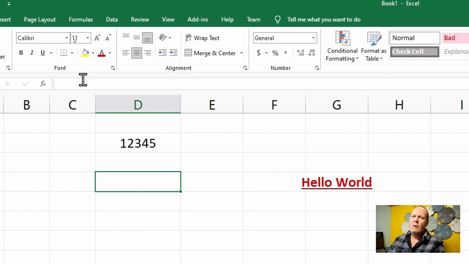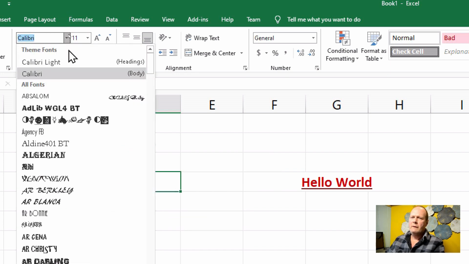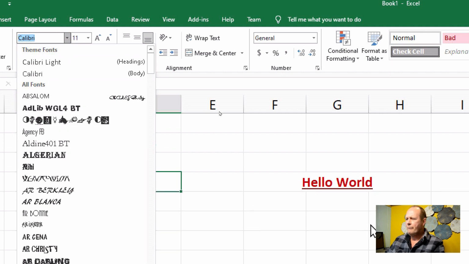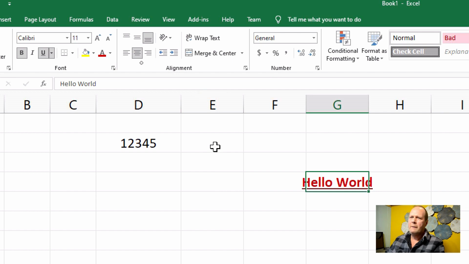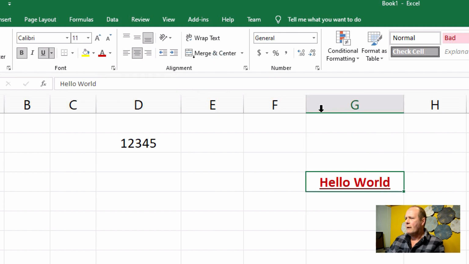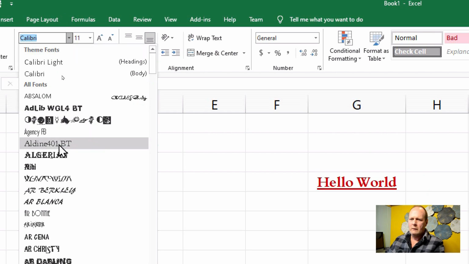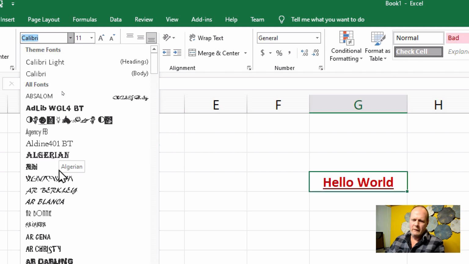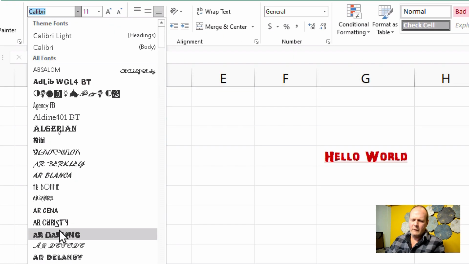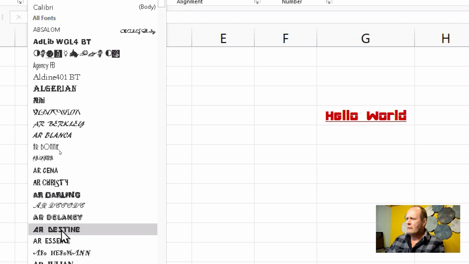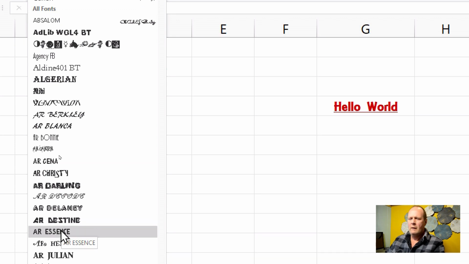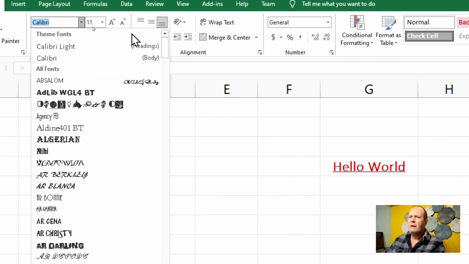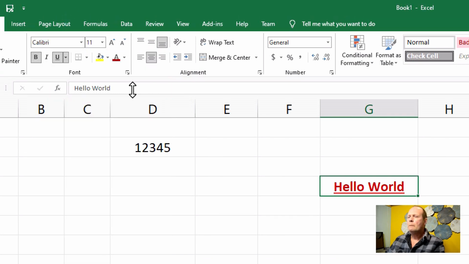So if you want to choose pretty fonts, you can. As you hover over the different font styles, you have to have that box highlighted. As you hover over your different fonts, you will see what they look like in your cell. So there we go, Hello World. There's the Algerian font. And you have all these font selections. So that's kind of cool to make real pretty looking sheets. So that's something you'll probably want to know.